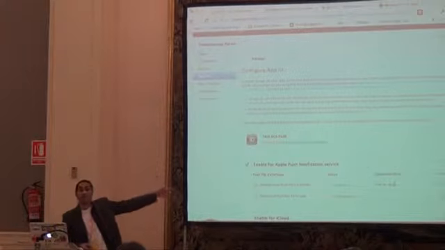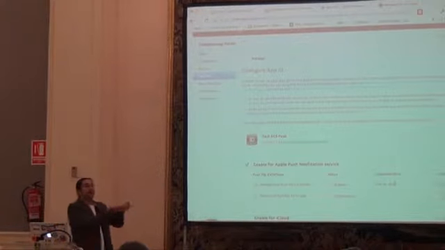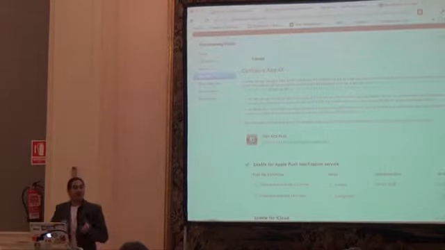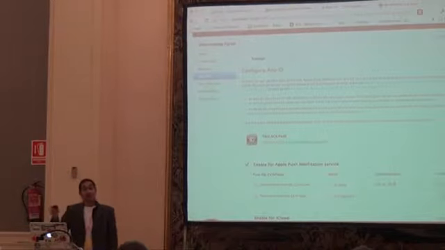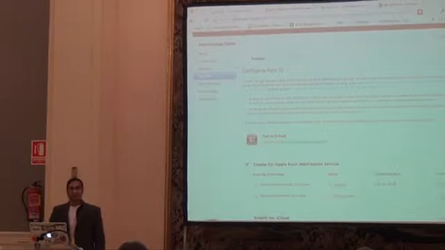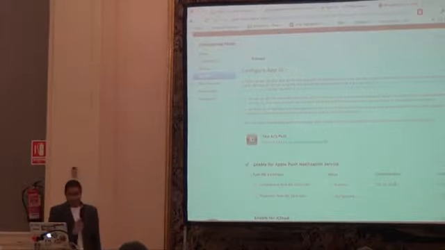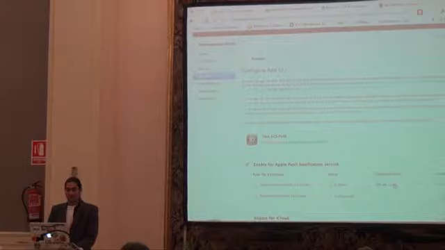Then you have to upload it to Apple's server, and then you get another certificate which you can download. Then you have to install it into your keychain. Then you have to go into your keychain and export it as a P12 certificate, and then you need to upload it into ACS. It's simple, right?